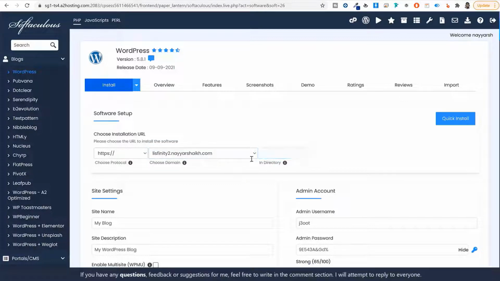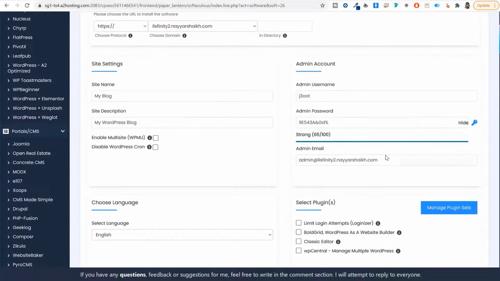Make sure your in directory box is empty. Now scroll down. Now over here at the left hand side, you will see your site settings. So under your site settings, you can give your website some name. So I'll just name it Listfinity. Then after that you can add some description. So I'll just add classified ads listing. Obviously you can type in something else.